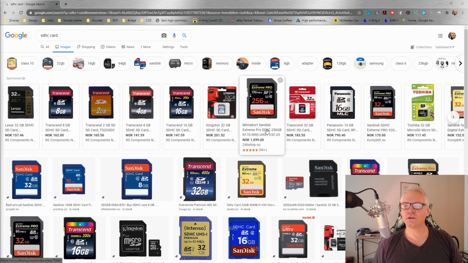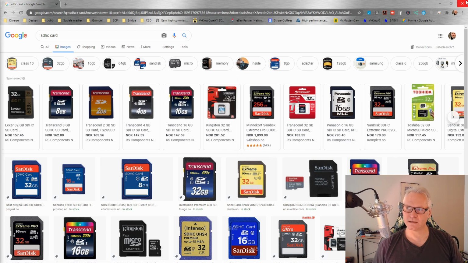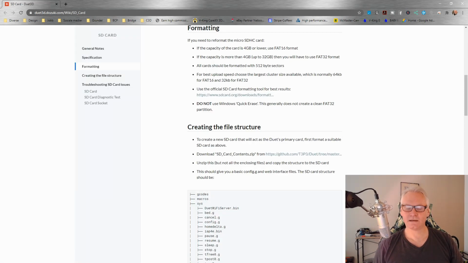And then we need to load some files onto this SD card. I will put some links down below on how to format and create the file structure for the SD card. And also for all other references I will point to, I will link to down below.